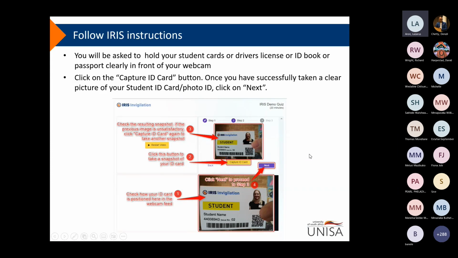Then after that, IRIS will ask you to hold your student ID to the camera. Hold it as close as possible to the camera, and then click on capture ID. Now, if you do not have a student card with a picture on it, you are allowed to use a South African ID document or your driver's license, an identification with a picture of you on it. IRIS actually uses this to determine whether the person writing is the person in the picture.